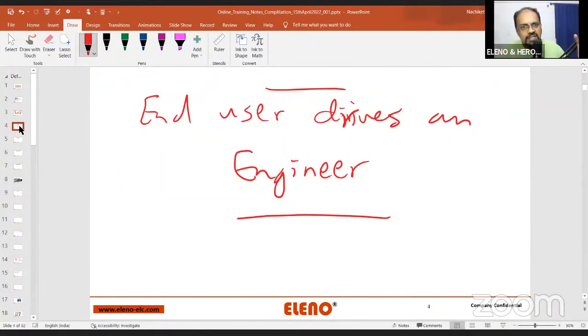The essence is an end user is always going to drive an engineer. So there will be sales guys, there will be market researchers who are going to talk to the consumers. Let's say, for example, there was someone who created this digital pen. You can see it very clearly. So someone who created this digital pen will have user data. He will have who has purchased this kind of a pen at the initial level.